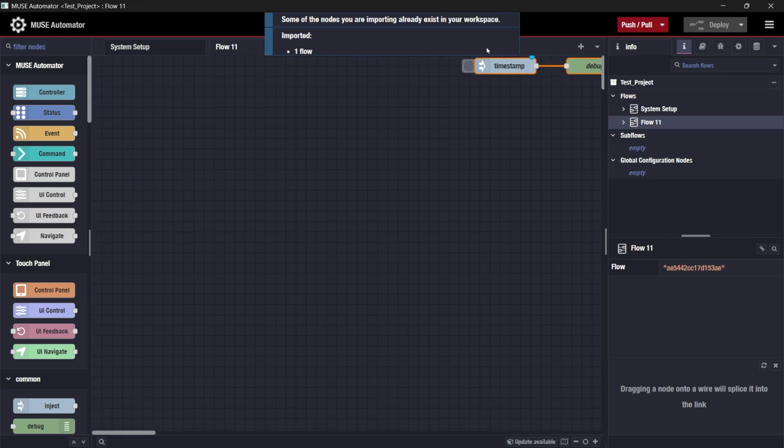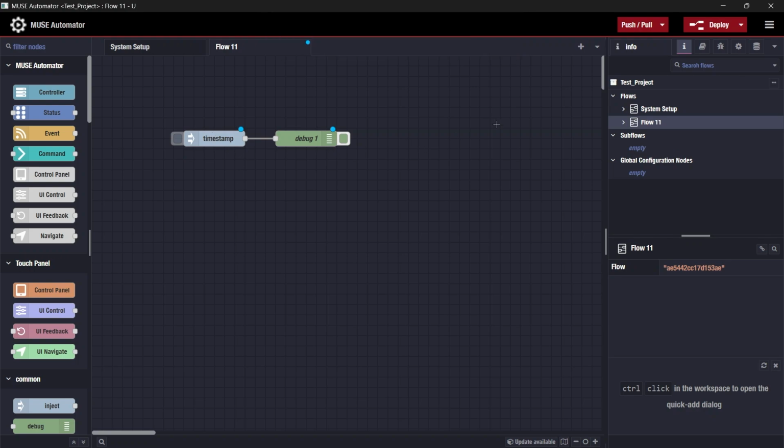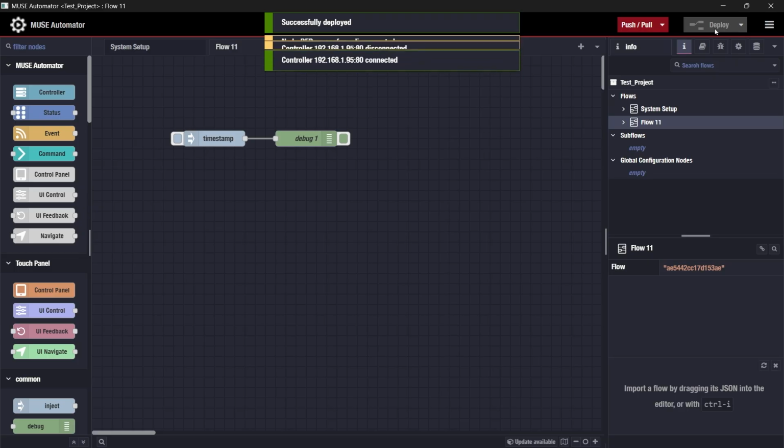After clicking Import, the nodes will appear on your canvas. You may need to move them into position, but all connections and settings will be preserved. It's important to remember that importing nodes does not automatically make them run. We need to deploy the project in order to have those nodes work. That's it for this video.